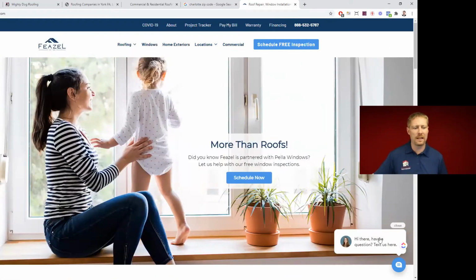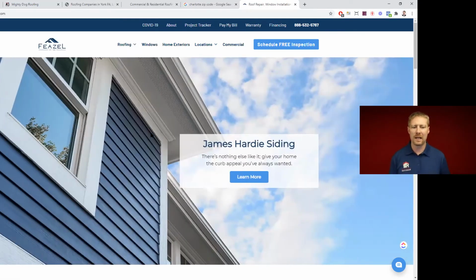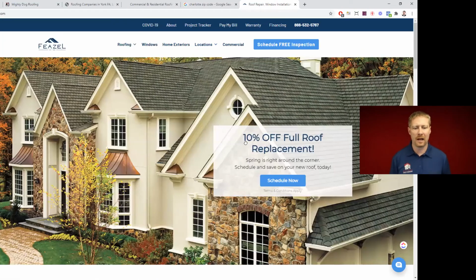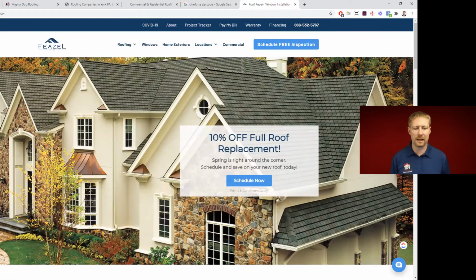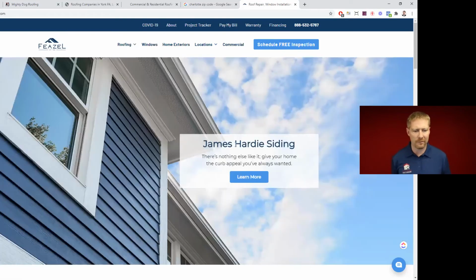I would guess if you tested it as one specific thing for the homepage, and not that you couldn't drop something down below, make it come down below for some of these other things, but I would lead with an offer like this, the 10% off full roof replacement. Lead with your offer, James Hardy siding.